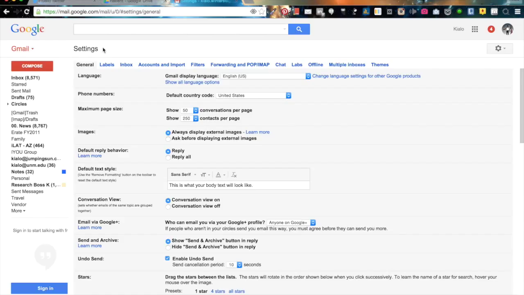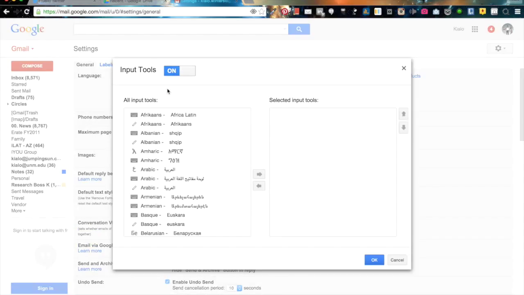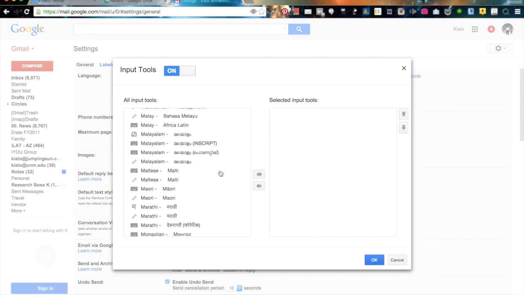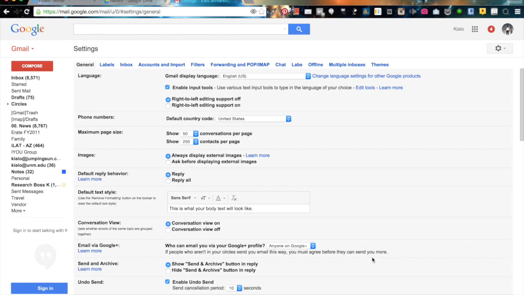And looking at the menu here, under general, you're going to see language. And you're going to select show input tools. And you want to enable input tools. When you do that, a pop-up window comes up. And you're going to search for the Navajo language, and select Navajo, the Nebezat traditional. Move it into the next box by selecting the right arrow. Then select OK.